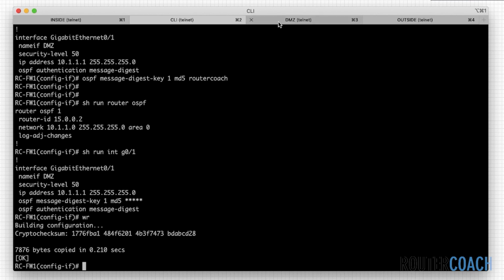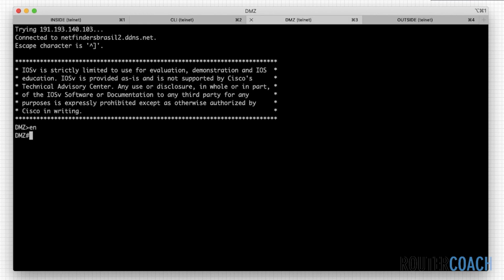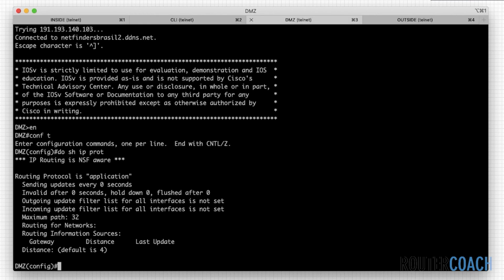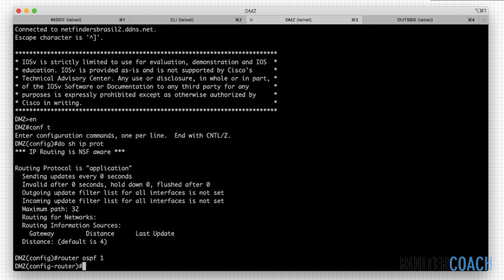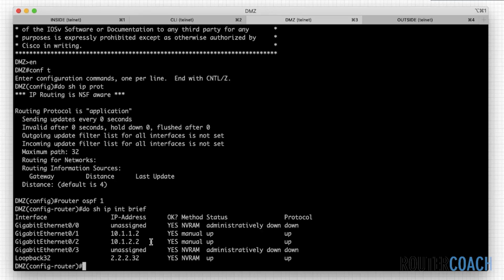Let's jump onto our DMZ and do the same. Do show IP protocols. We don't have OSPF running here, so router OSPF 1. Do show IP interface brief just to make sure I know which interface I'm doing it for. It will be for G0/1. So router OSPF 1. Now this DMZ router will only be running OSPF, so I could probably do, no, I won't do that. I was going to say I will do a 0.0.0.0 network, but I won't do that.